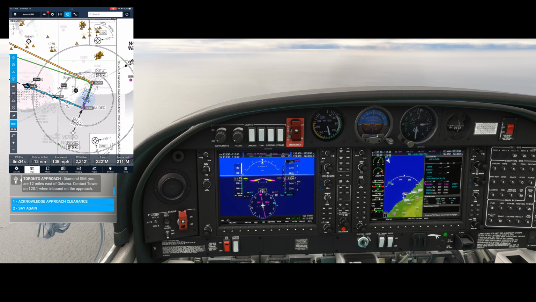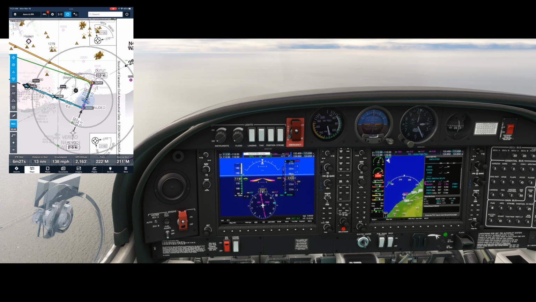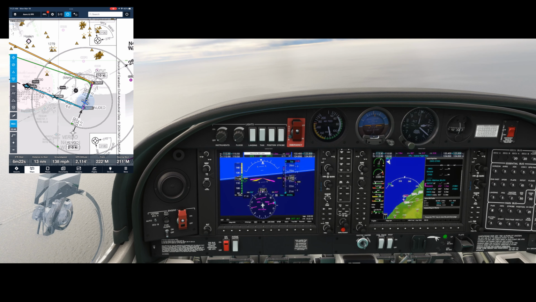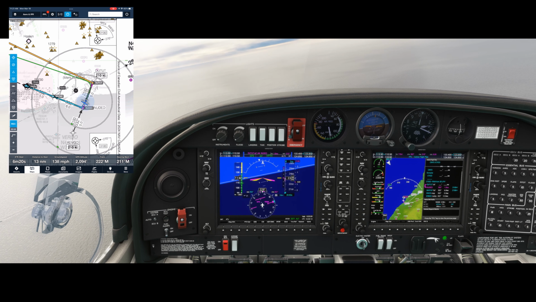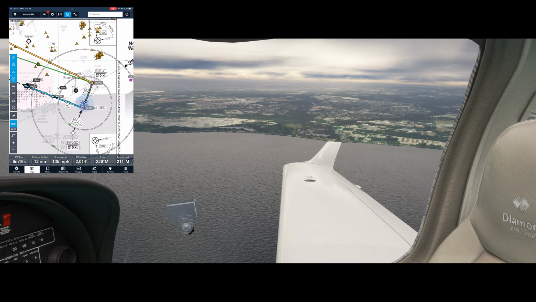So approach goes over to tower. We'll let them know when we're inbound. Come up to our turn here. This turn will take us to the 302 heading. Beautiful view.